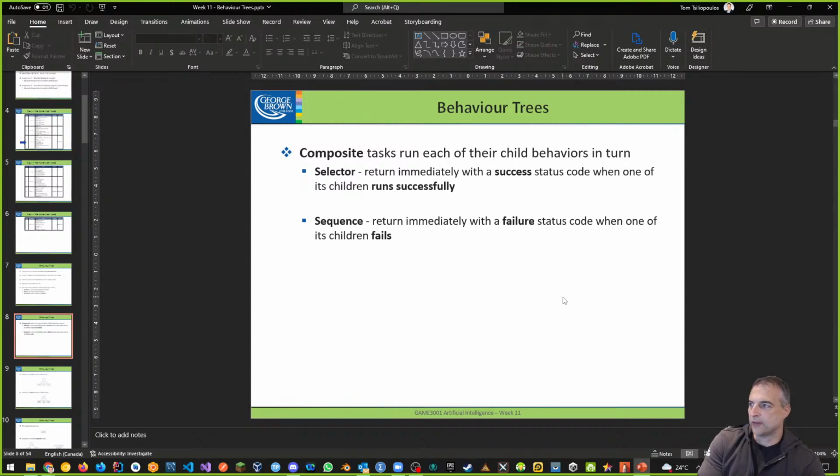So let's talk about composite tasks. Starting off, composite tasks run each of their child behaviors in turn. Okay, so that's one thing that happens. The composite task itself might be the root of the behavior tree. And you have 2 main types of composite tasks. One of them is a selector type task, and the other one is a sequence type task.